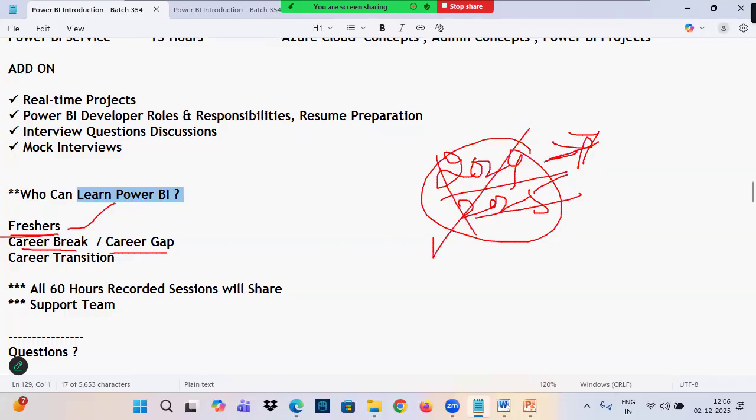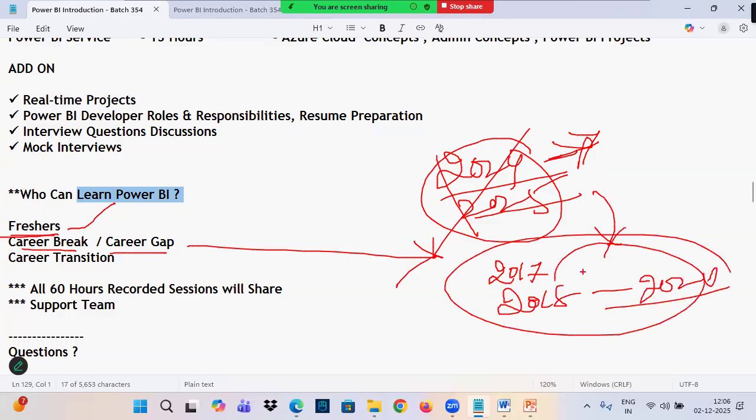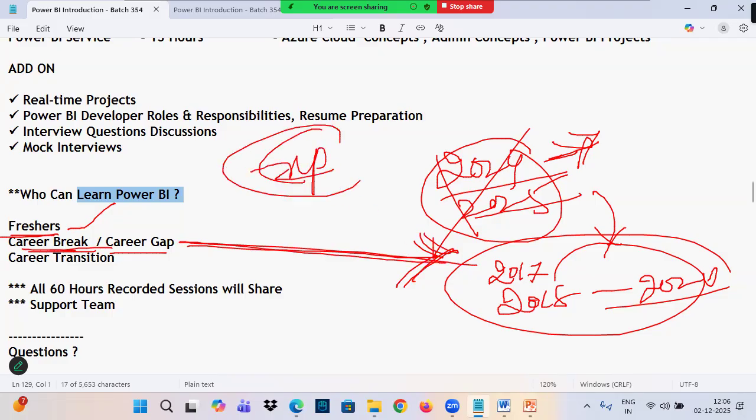What does this career break or career gap mean? There are some people who completed their education in the year 2017 or 2018 or 2020. Somehow you are not working anywhere. So for some reason, you will be treated as what? Career break, right? These people are good to learn Power BI, but to get the job, they must keep experience, guys.